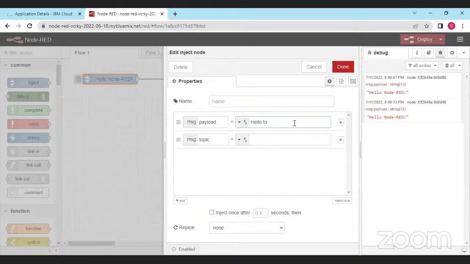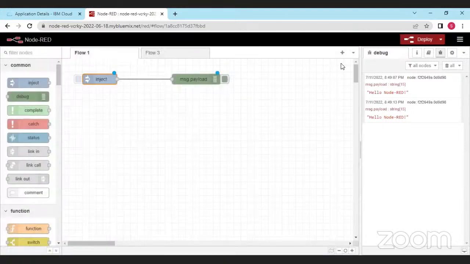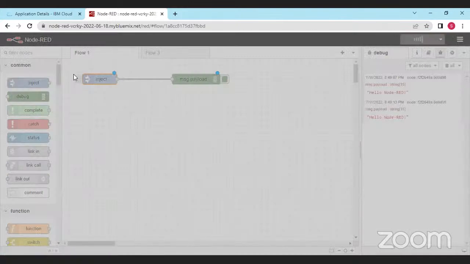Hello to... if I want to print that here, change it here, click on done, and deploy the changes. Just simply click on the edit node and change the input.